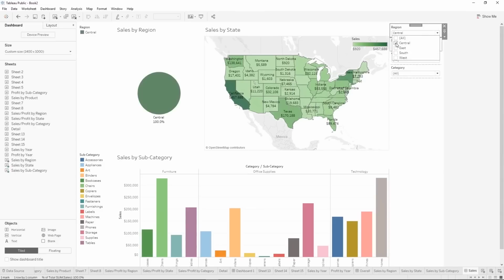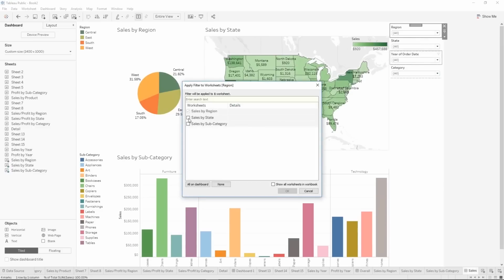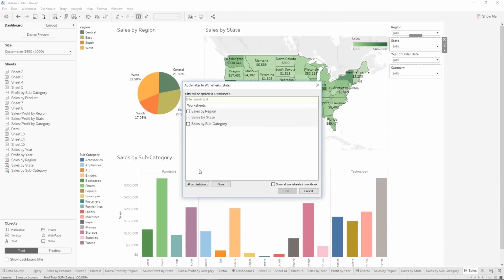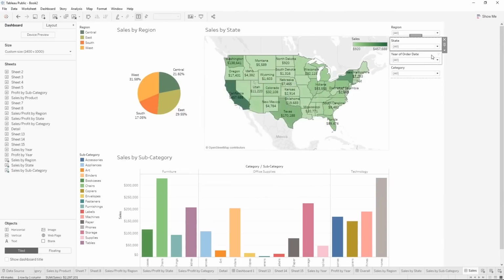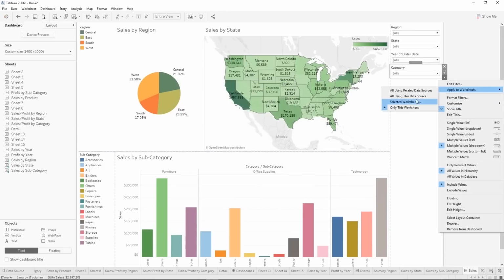Oh, this is a great reminder. You saw that this did not change all the visualizations. We have yet to apply these filters to all the worksheets. So let's do that right now. Apply to worksheets, selected worksheets, and we will click all on dashboard. Hit OK. We'll do this again until we have selected them all.